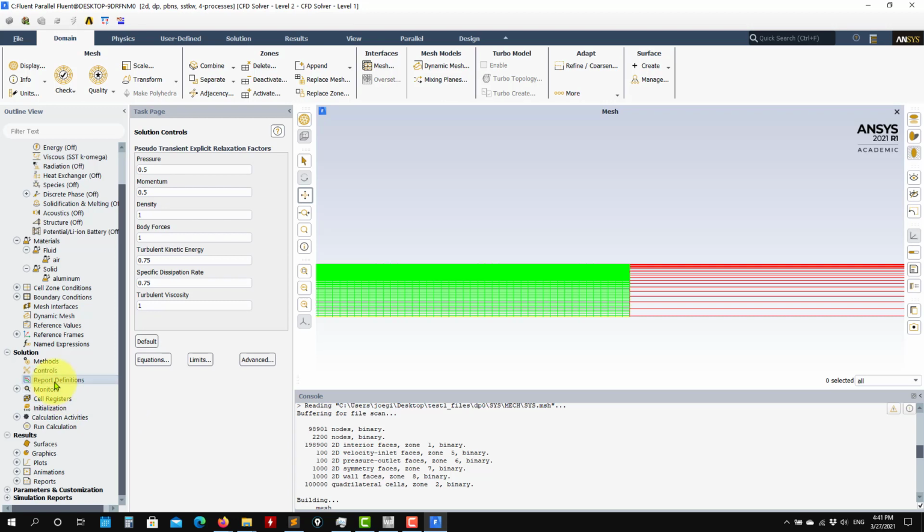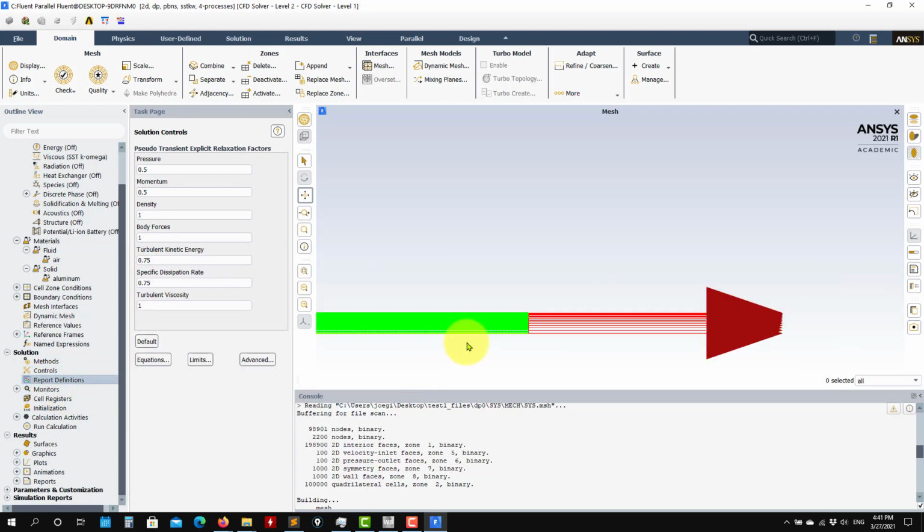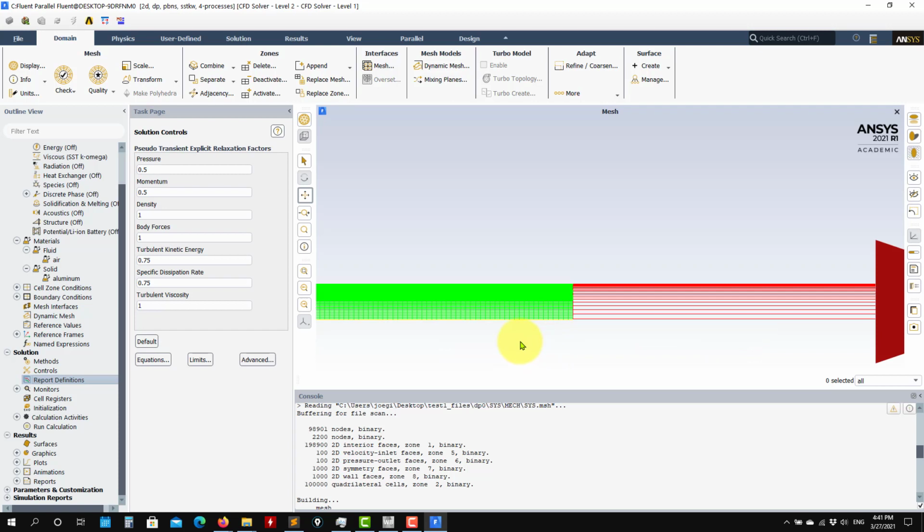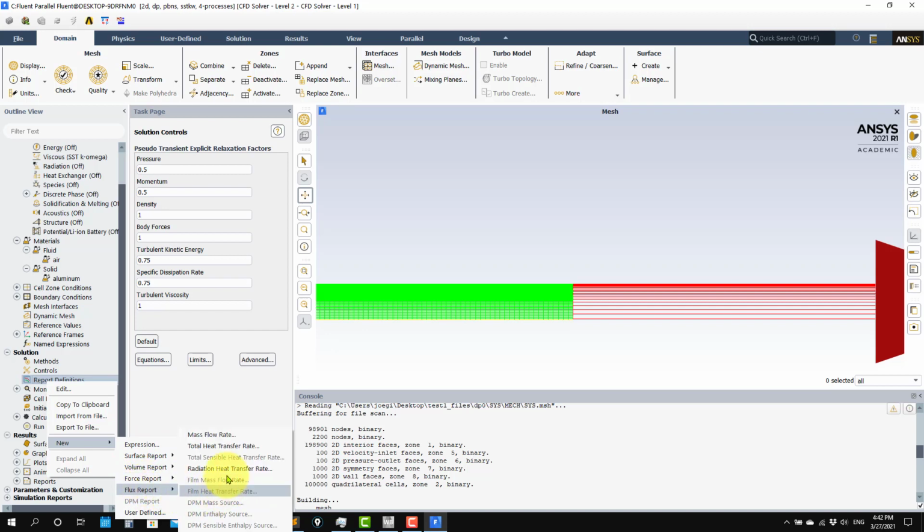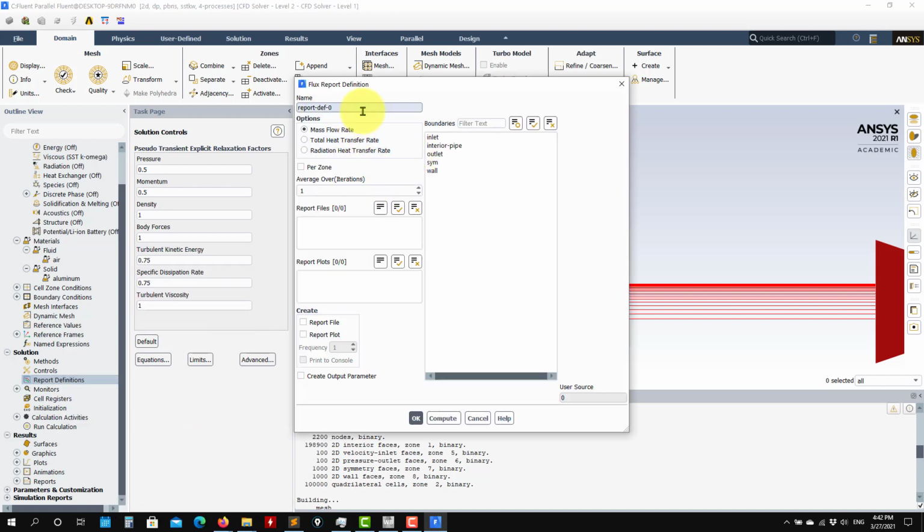And here, report definitions is where you can create monitors, okay? So remember, it's a good idea to monitor things like mass flow or the Y plus value. So it's here where you do that. Let me create that monitor here. You right click here, see that new, you have many options, so it's up to you to play around. For instance, let me create one for the mass flow. I know that I have the flux report here, and I will choose mass flow rate. I will call it imbalance, and I want to compute the mass flow between inlet and outlet.